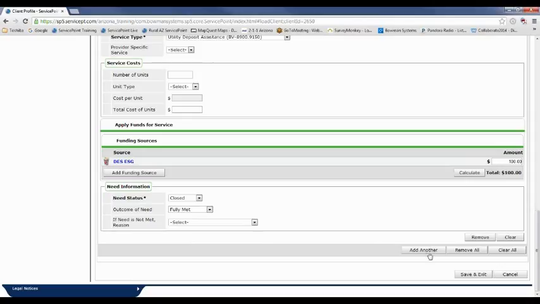You could continue to click Add Another until every service you provided the client on this day was recorded. And then once you are done, you can click the Save and Exit button in the bottom right-hand corner.